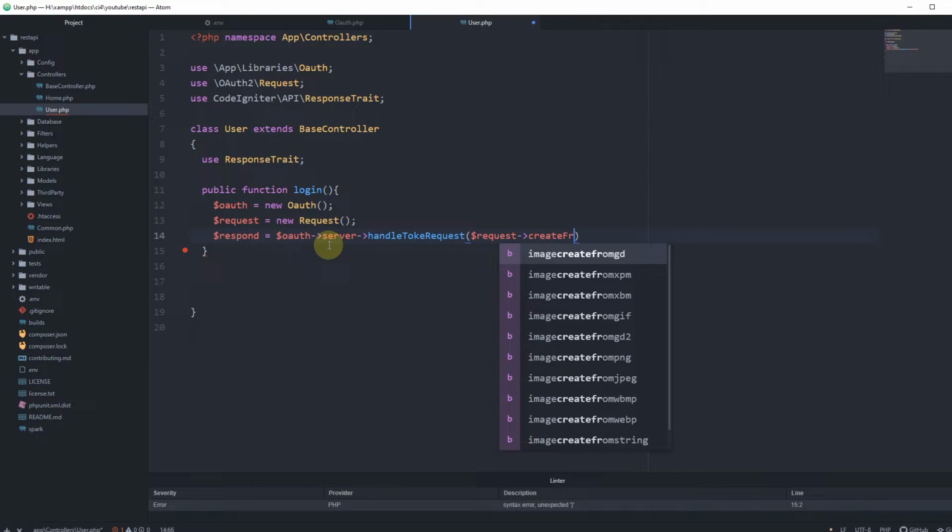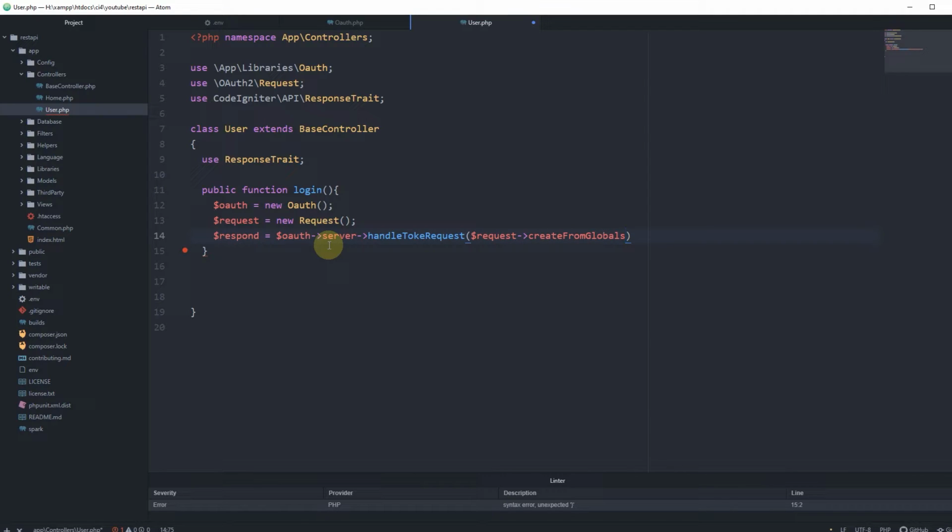create from globals. So all these functions and methods that you might not know, I have taken them from the documentation from the OAuth 2.0 libraries page. So you can find it all there inside the cookbook or other examples that this page provides. So let's create the code.